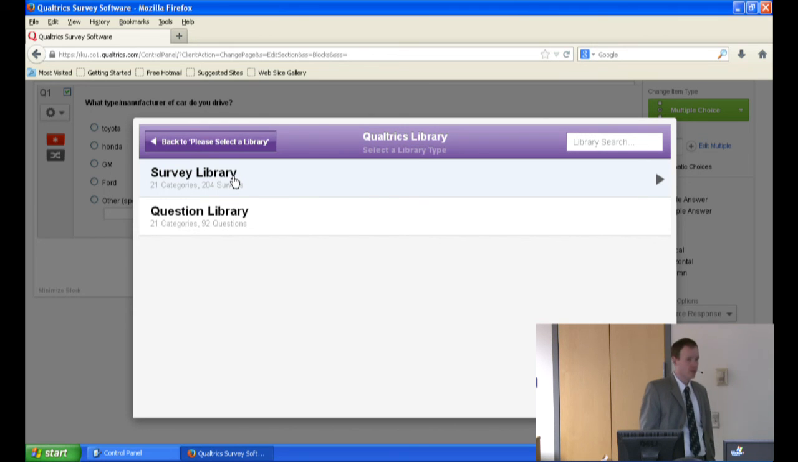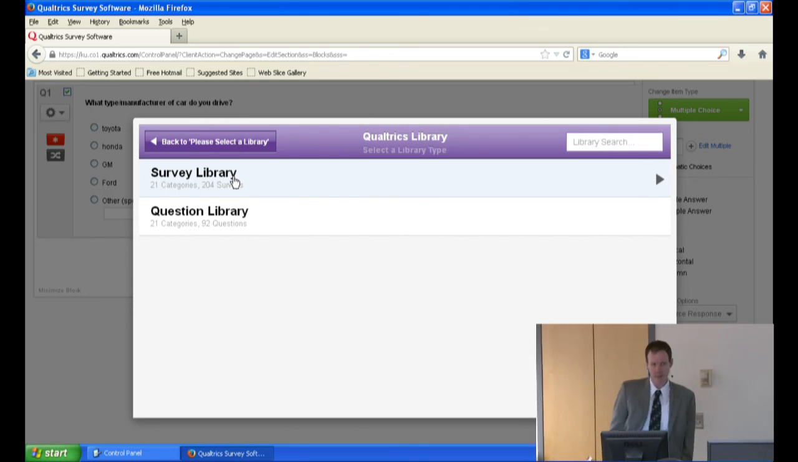And it gives you a breakdown of survey versus questions. So if you want to download specific questions, you can do that. Or if you want to cherry pick different questions from different surveys, you can do that. You can also download entire surveys if you wanted to as well.